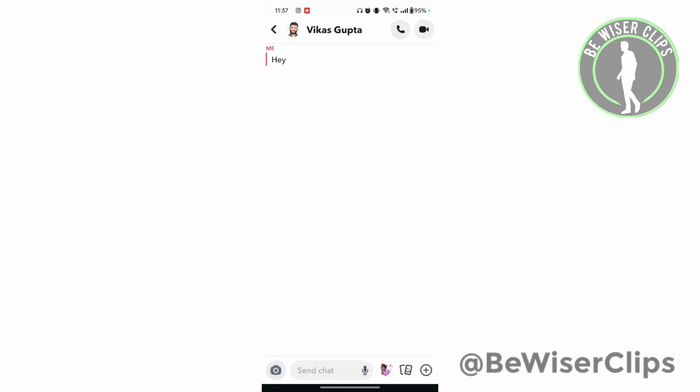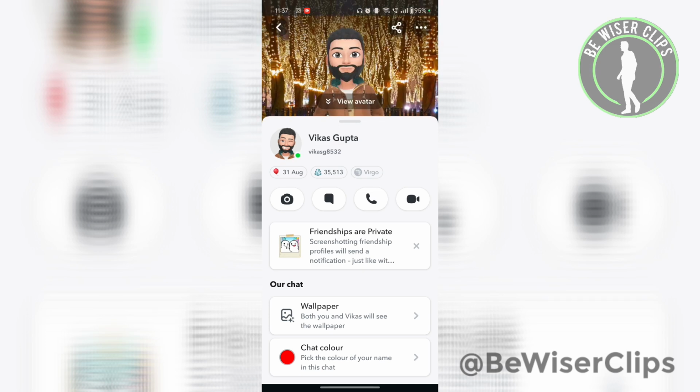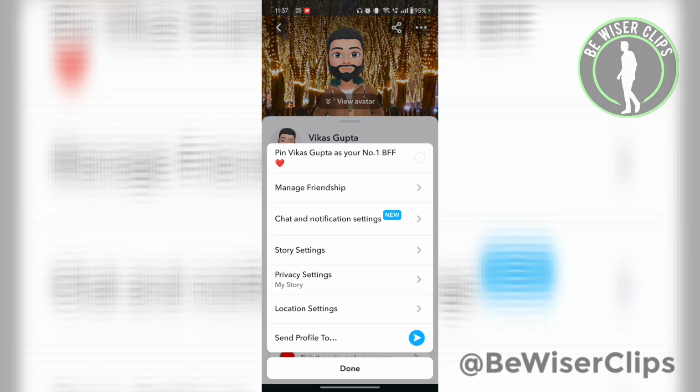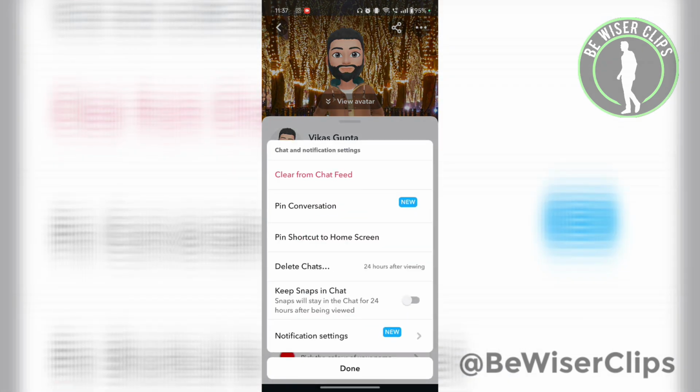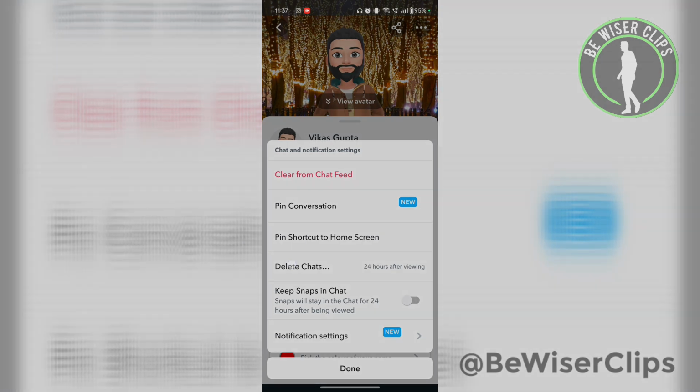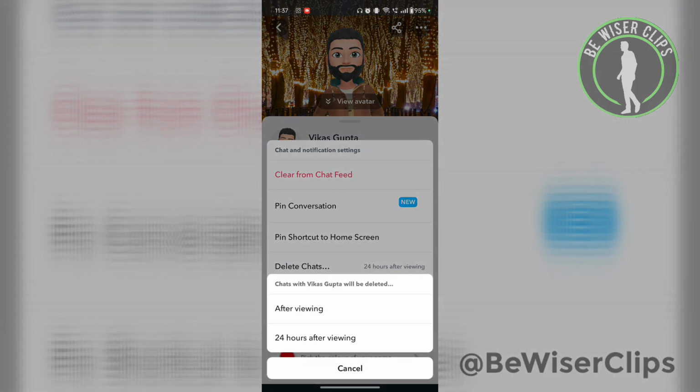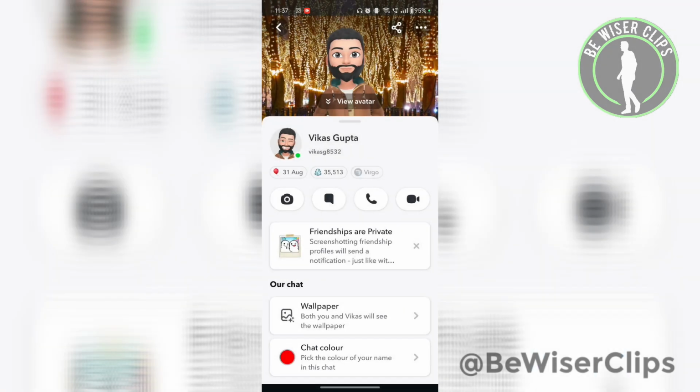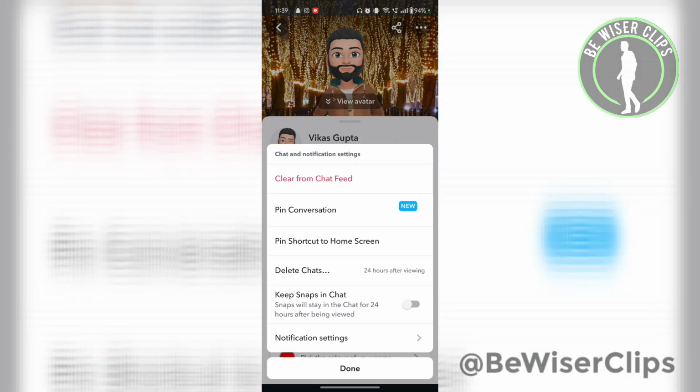Now the second option is that you need to select on the name of the person that you are sending your text messages. Now select this three dot icon which is on the top right corner. Now select chat and notification settings. Now here you can see the option called delete chats. Now select on it and select on 24 hours after viewing. Now your chats will be saved on Snapchat, but they will disappear after 24 hours after viewing.